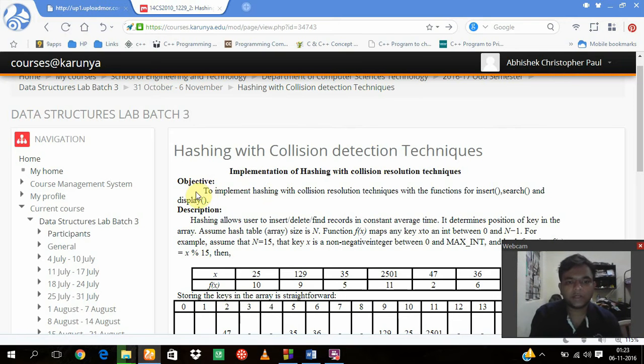My question is to implement hashing with collision resolution techniques with the functions for insert, search and display. I'm going to proceed with the coding.